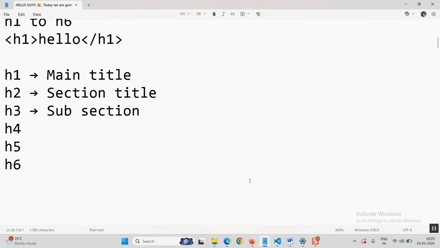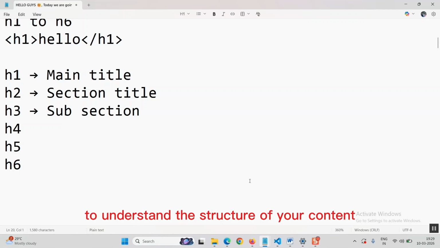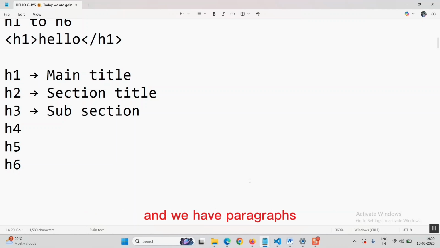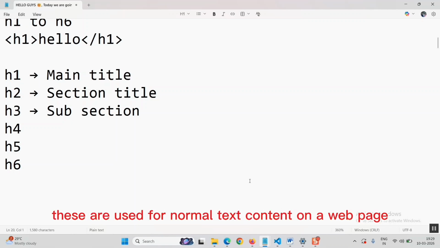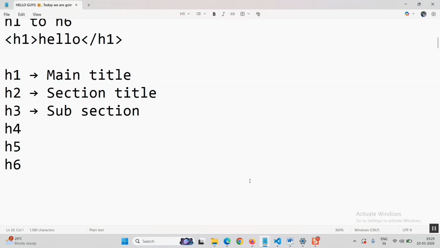Search engines and browsers also use headings to understand the structure of your content. Then we have paragraphs. Paragraphs are created using the P tag. These are used for normal text content on a web page. Let's see how it works at the code level. Now let's write the basic code of it in the Visual Studio Code editor.